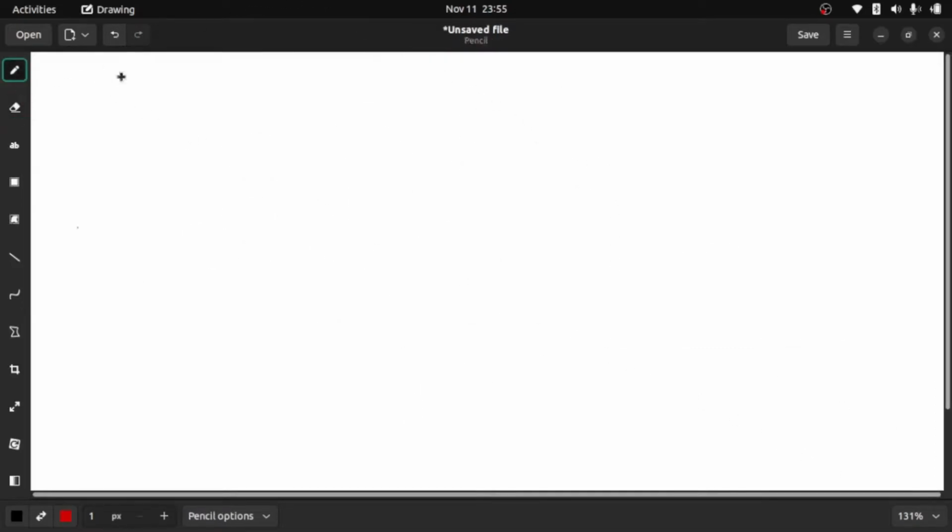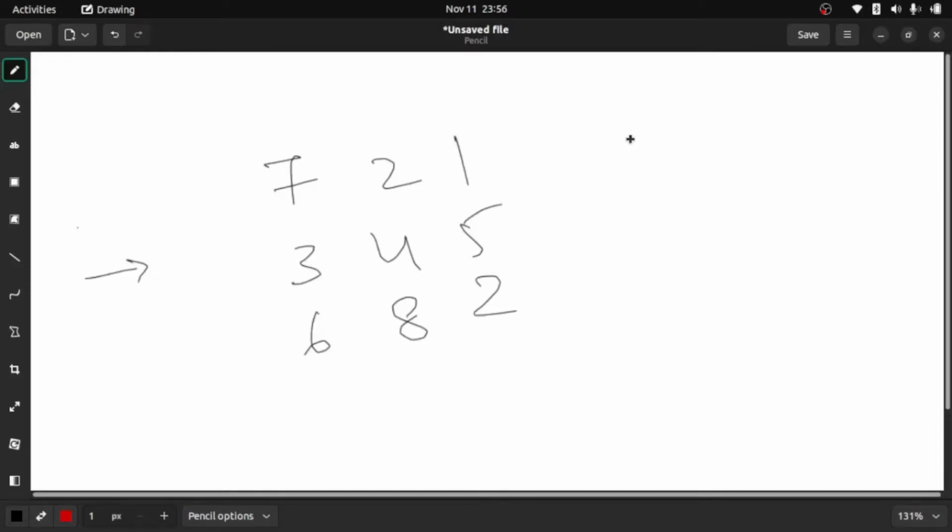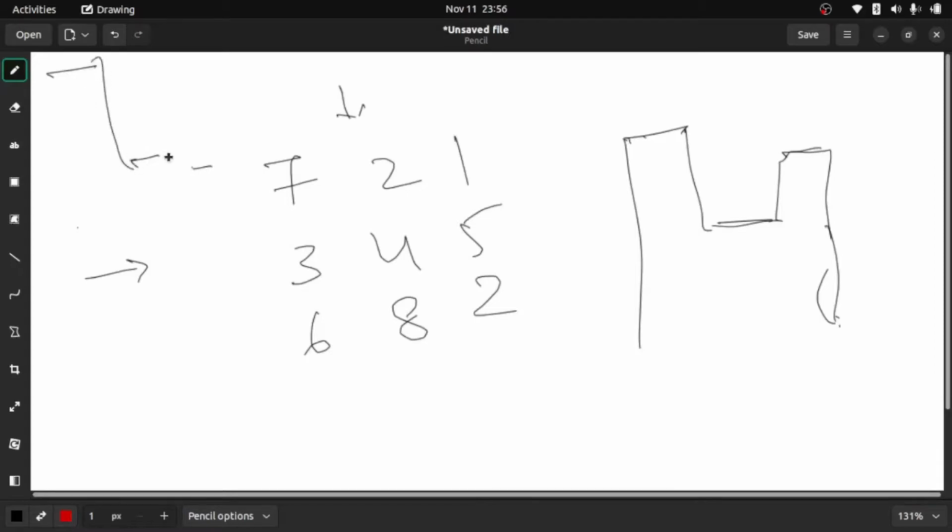This time I'll take a smaller one: 7, 2, 1 and 3, 4, 5 and 6, 8 and 2. For this, the skyline is going to be 7, 3 and 6. And for this one it's going to be 7, 2 and 1. This is going to be the skyline.